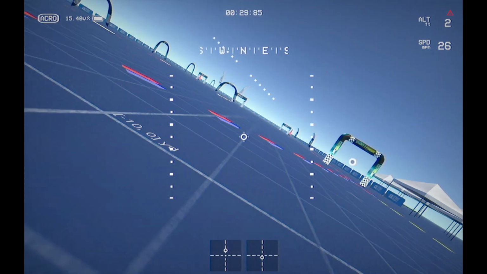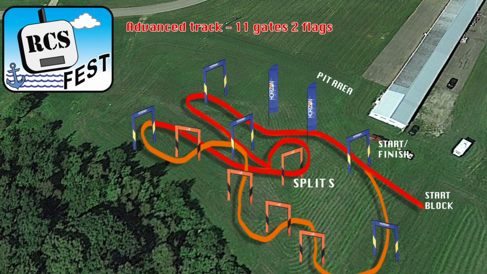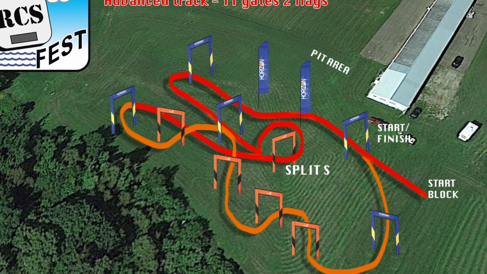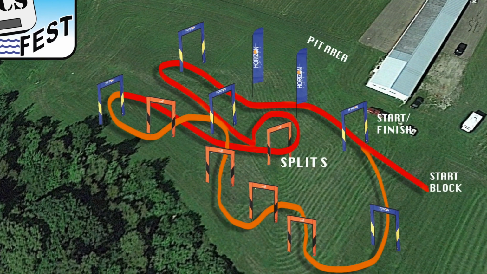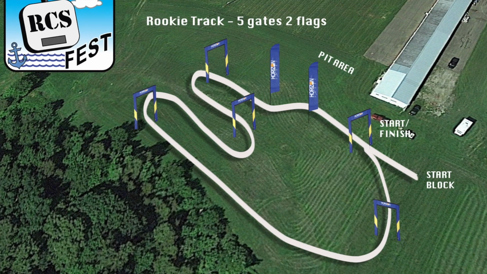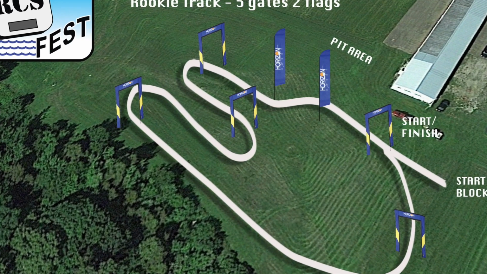You'll notice that some of the gates in the simulator are rectangular and some of them are oval shaped. When we set up the track next year for the actual event, we have 5 blue Horizon gates and 5 orangish Spectrum gates. The Spectrum gates are for the advanced course in addition to the Horizon gates. If you're doing the beginner rookie track, then you just fly through just the blue gates.